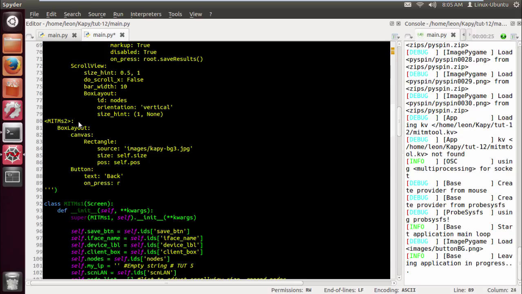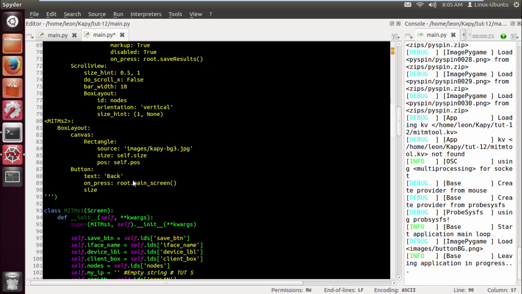So let's define the on press, and we're going to do a root.main screen, which we need to define. Main screen, right? Okay, we'll do the size hint, and let's do a 0.1. It doesn't really matter. We're going to change it after anyway. This is just an example of how to get to another screen. We're going to be doing port scans on that screen and all sorts of other stuff. So let's just copy that.